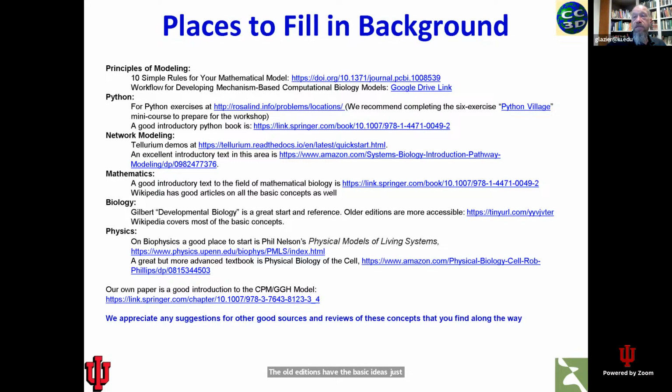If you want to dig into the biophysics, there is a wonderful introductory textbook by Phil Nelson, Physical Models of Living Systems, which gives you some background. If you really want to get in more deeply, Physical Biology of the Cell is a wonderful textbook. I've taught out of it many years for graduate students, but it's pretty advanced. And you certainly won't need all of that material here. If you want the background on how CompuCell works, the guts of CompuCell, we have a paper from a number of years ago, which will be shared in the chat and is available in student materials.